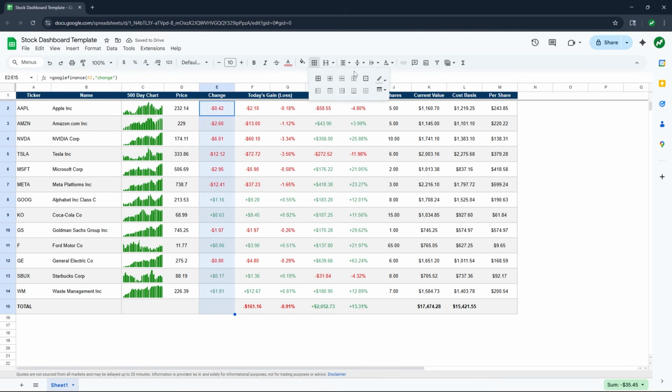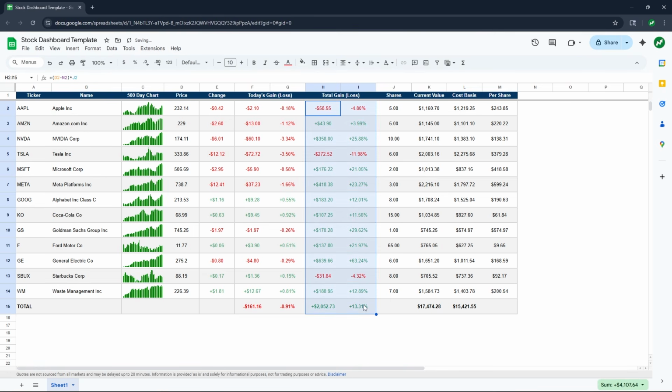Change, today's change can get its own border. Today's gain and loss, since they're grouped together, can get a border. Total gain and loss, that can get a border. And then everything else goes together. And with that, that's basically it.